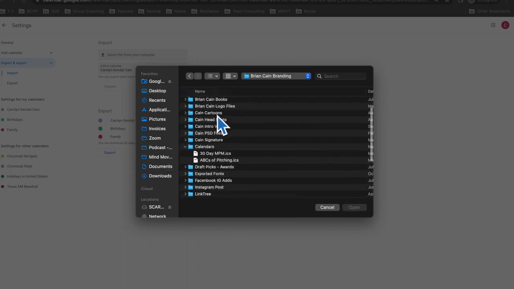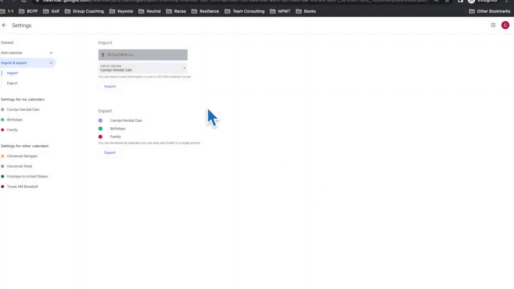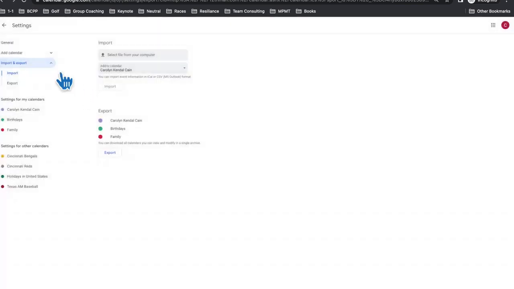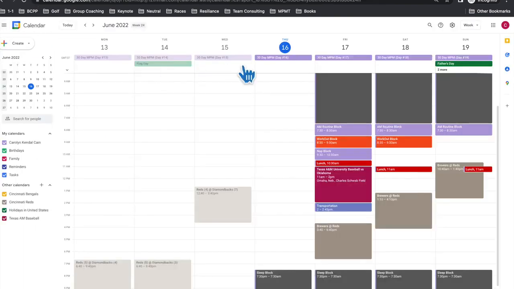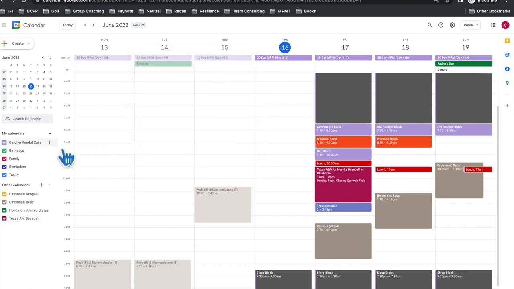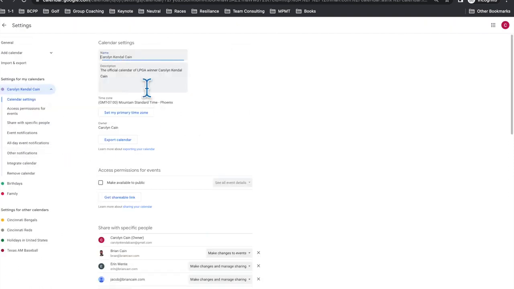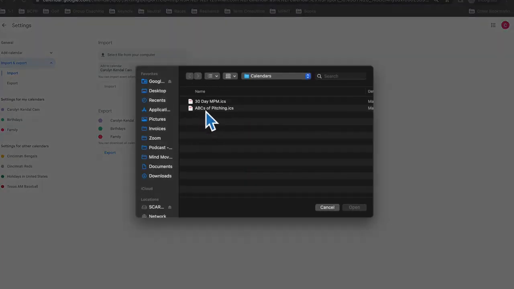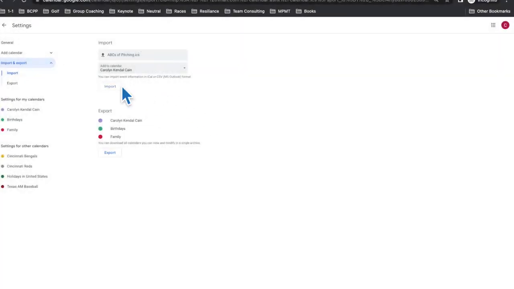And here's the 30-day notes. So here's my 30-day athletes program notes imported into CK Cain's calendar. If I go back, here's your 30-day notes. So on day 16, you can see the summary of my 30-day athlete program day 16 notes. I'm also going to go here and I'm going to import, select Harvey Dorfman's ABCs of pitching Cliff Notes, import, and because there's a lot of them, it's going to take a little bit.